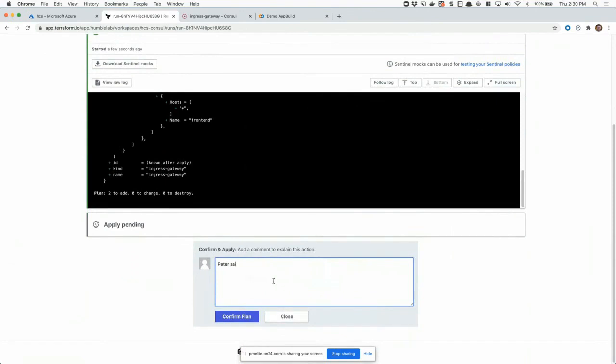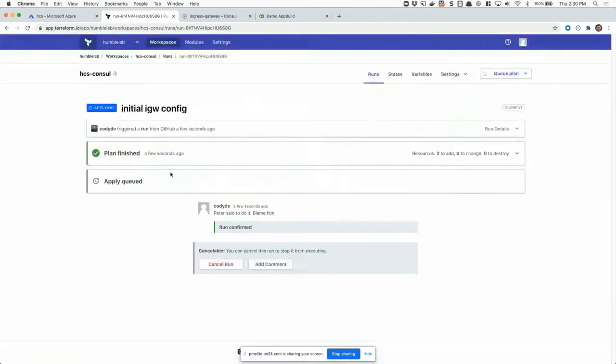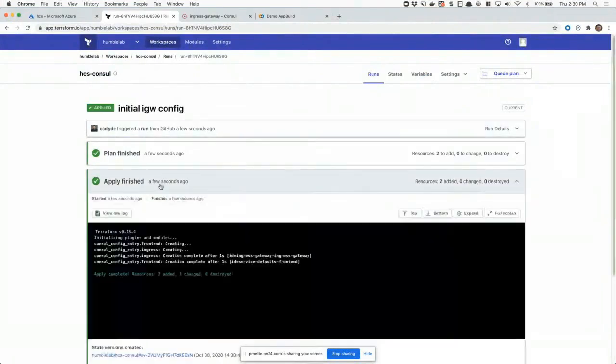Peter said to do it. Blame him. See, we have that git commit message here. Our apply finished, nothing broke. So Peter, your choice was correct this time.